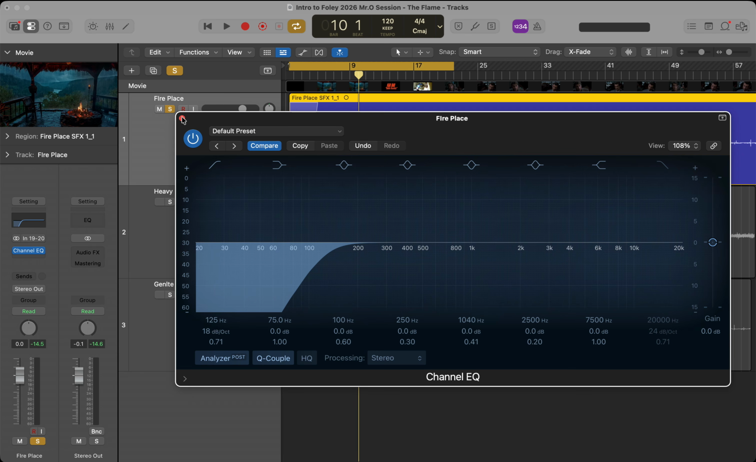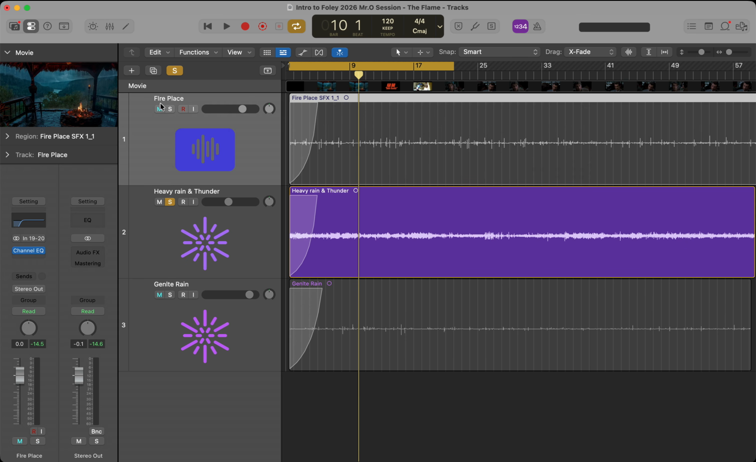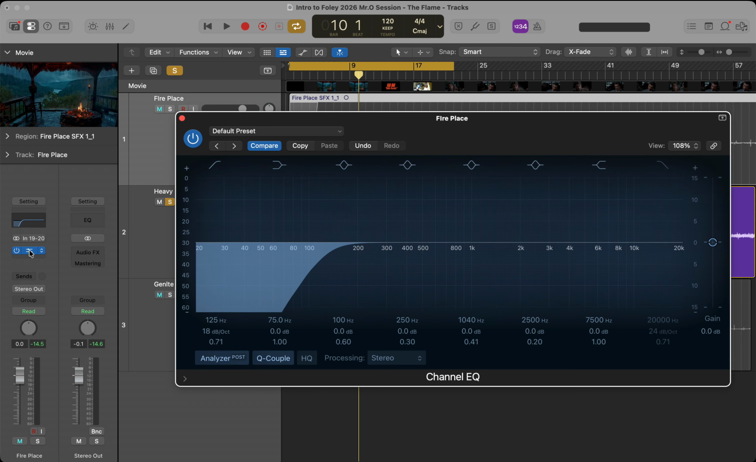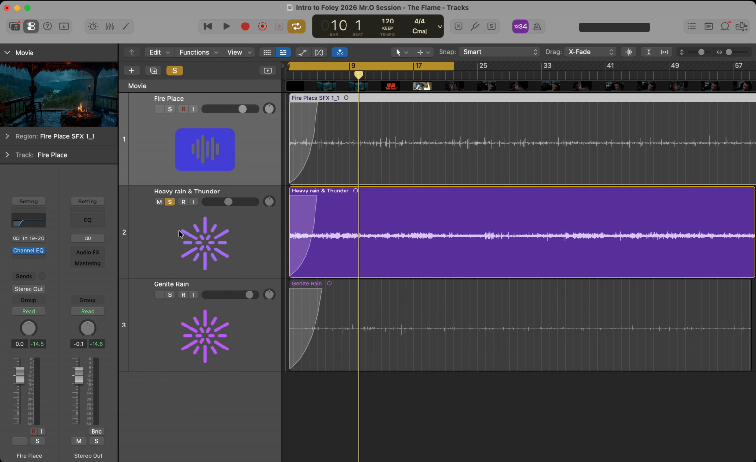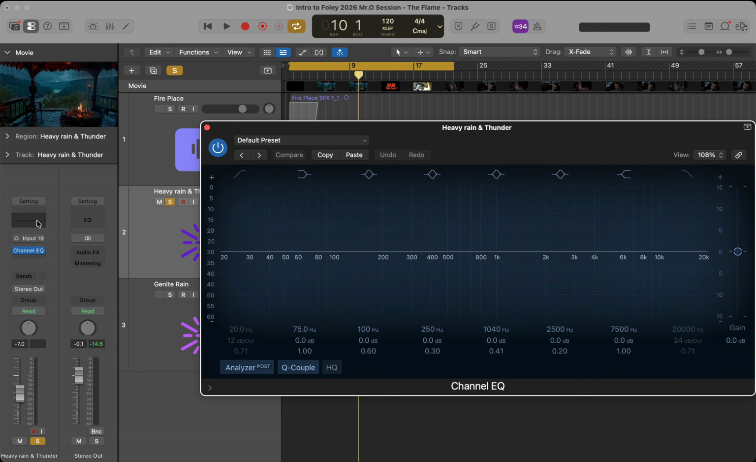Now we need to go to the next track, which is going to be the heavy rain. Let's unsolo fireplace. Let's go to heavy rain. Let's solo that. Actually, I'm going to go back to fireplace. I'm going to open up that EQ and hit copy. Now that I've hit copy, I'm going to go down here to heavy rain, open up the EQ on that channel, and hit paste. And look, we just did the same thing to that channel.